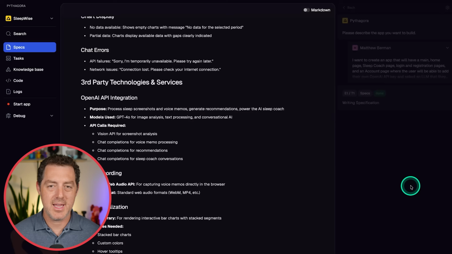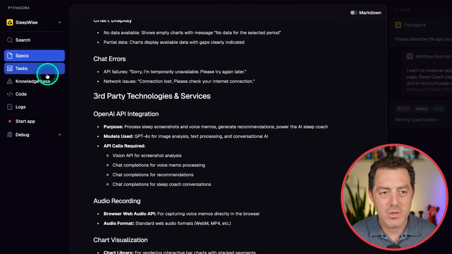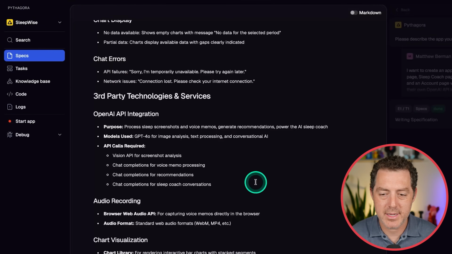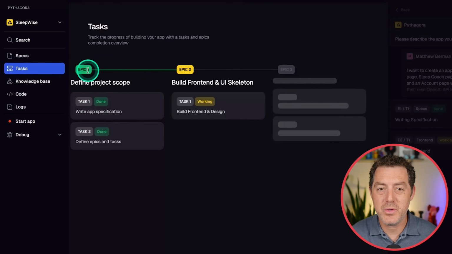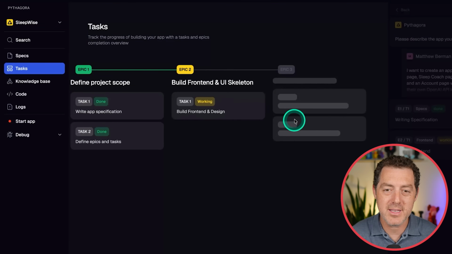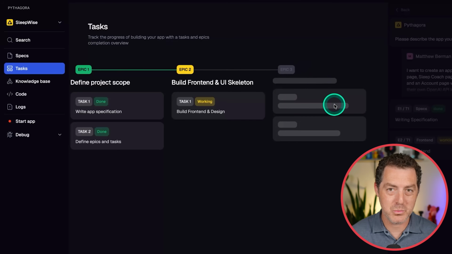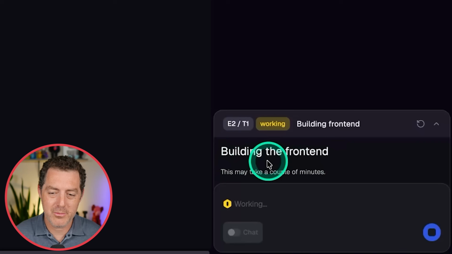So we click yes, and now it starts working in the background. The first thing we can see as it's working, if we click over to tasks, we can actually see different epics. We can see the tasks that it's going to complete. It's going to add more as we progress, and it figures out other things that we need to do. So look at this already, building the front end. This may take a couple of minutes.